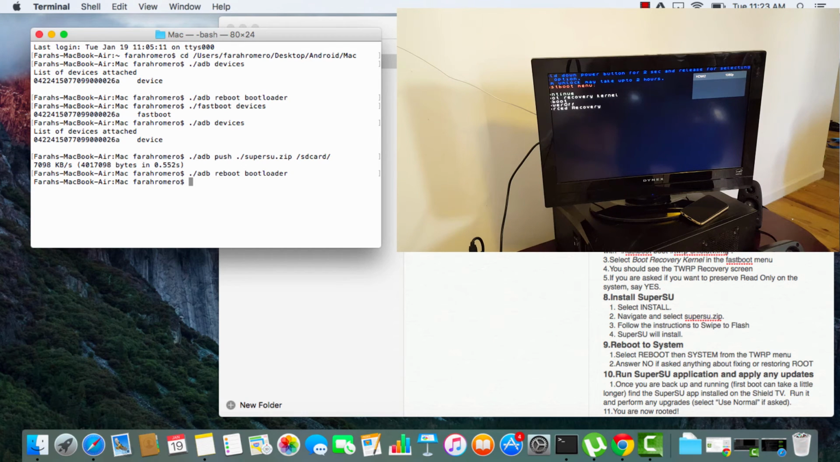Now, again, as before, you want to verify your Shield is connected in Fastboot mode. So type forward slash Fastboot devices. Hit enter, and it picked up. You see that you're in Fastboot. Now, what you want to do is install TWRP, which we will do next.